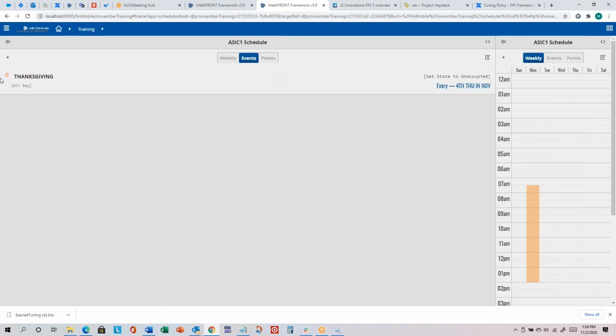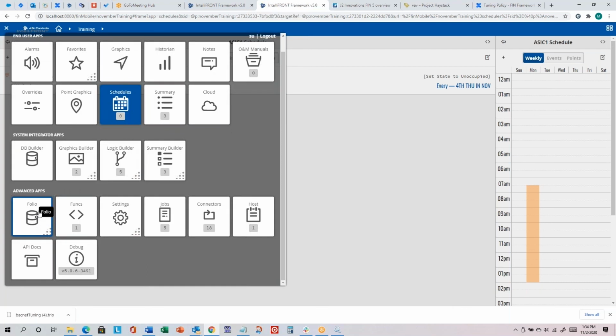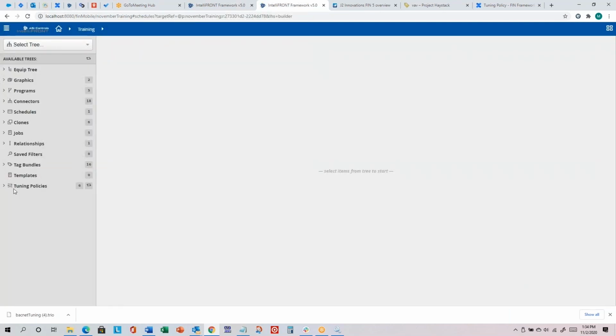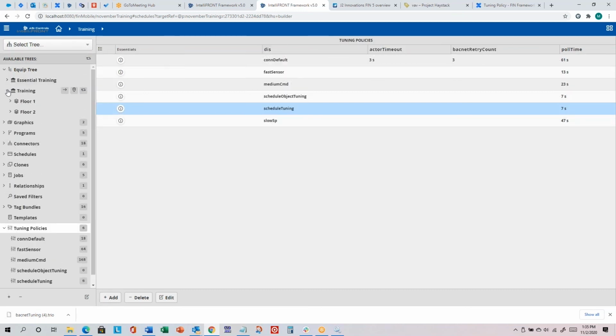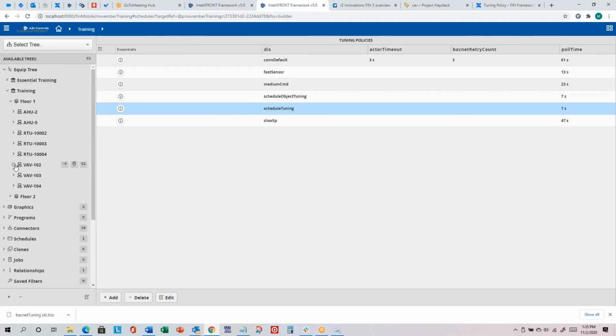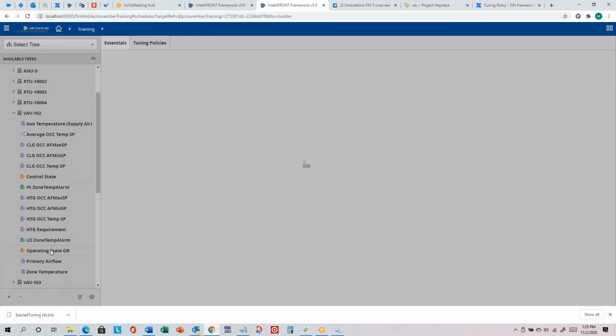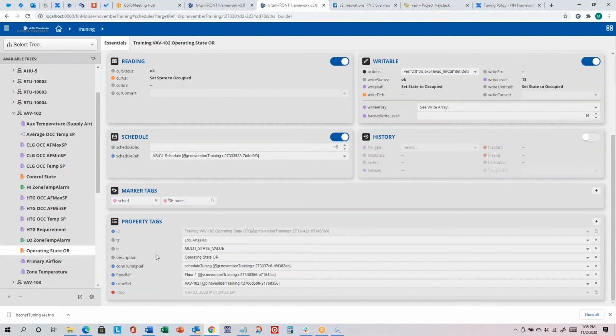And so now if I close out, I can actually go back into DB Builder, because one of the trees in DB Builder is tuning policies all the way at the bottom. So if you click on tuning policies in the DB Builder tree all the way at the bottom, this schedule tuning policy is applied to points that are schedulable. So in fact, if we go into our equip tree, training site floor 1, pick a VAV, and pick that operating state OR point, there will be a new property tag called con tuning ref that shows us which tuning policy is applied to that point, the one called schedule tuning.